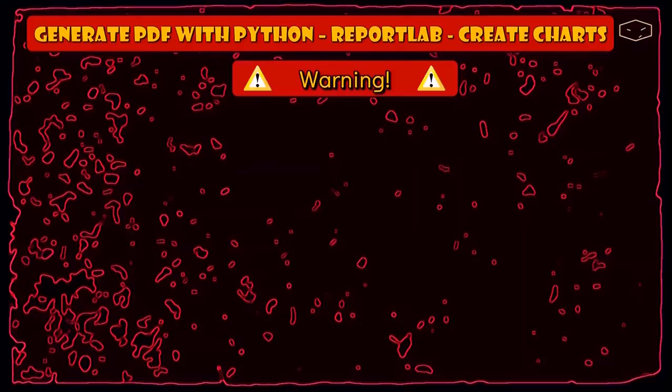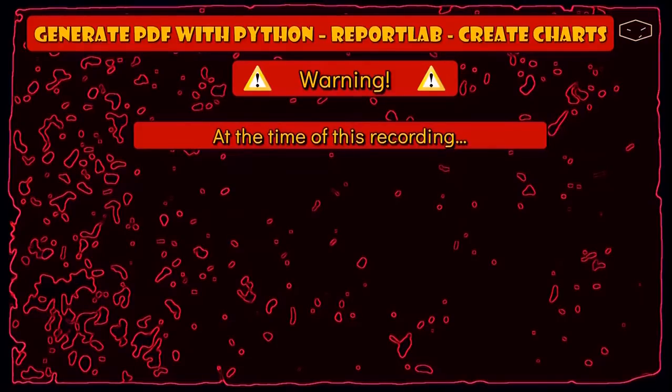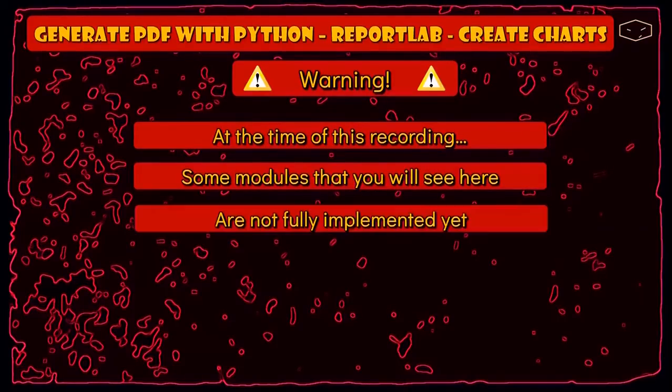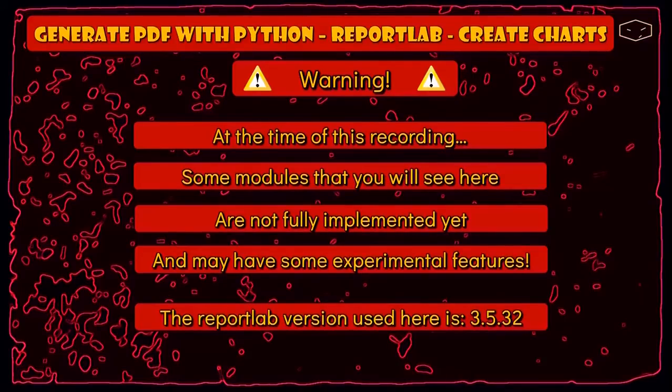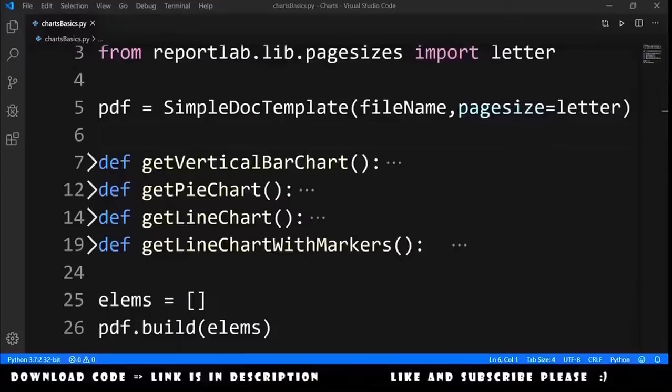Before doing the code, a warning. At the time of this recording, some modules that you will see here are not fully implemented yet. They may have some experimental features, okay? The ReportLab version that I am using is 3.5.32. So let's do this.